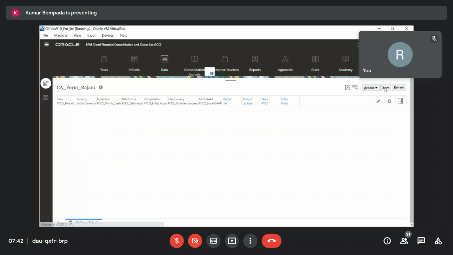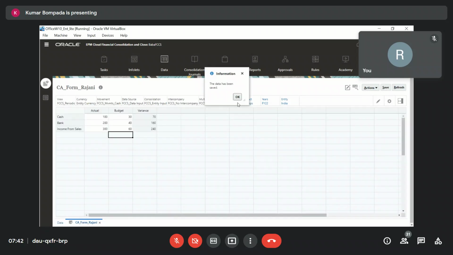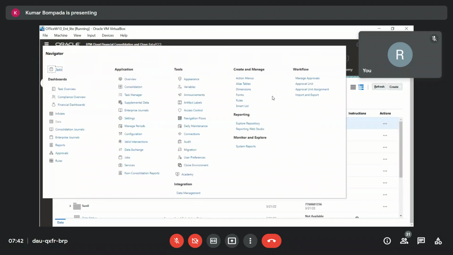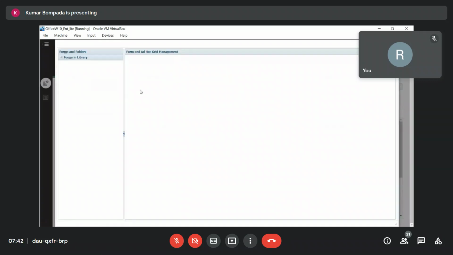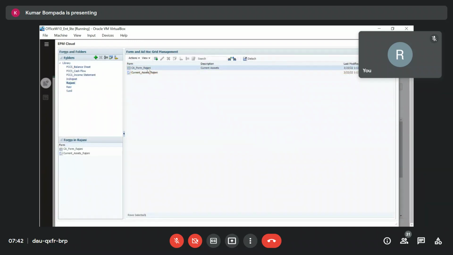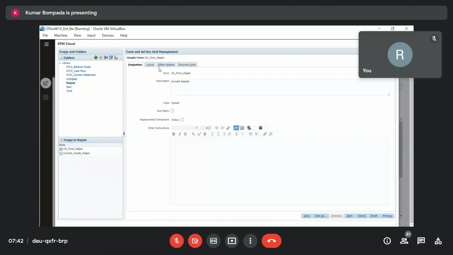So if you want to show it as a formula, now go here, go to forms, expand, right click, edit. Yes, go to layout.